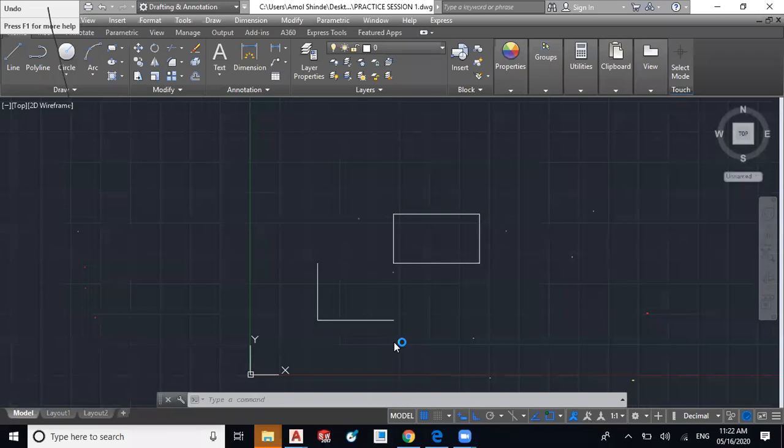Okay, limits you are getting. Yeah, I will explain the limits command when I start with the new drawing. I will use that limit again. So just wait for the next command.